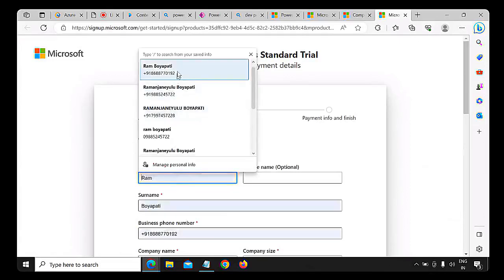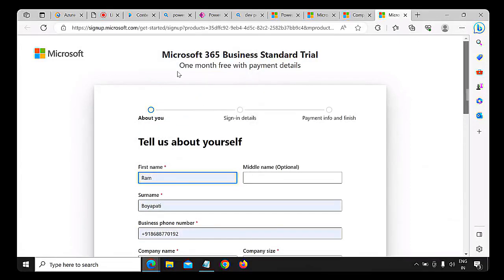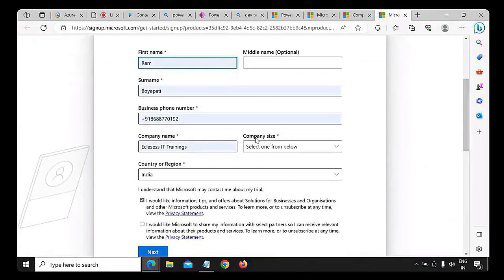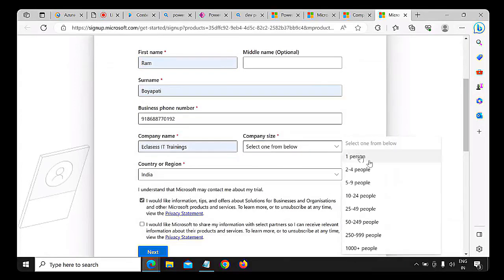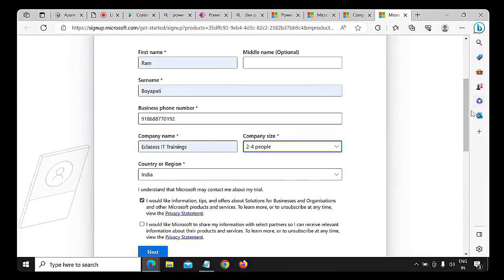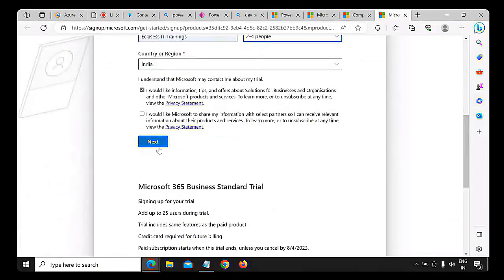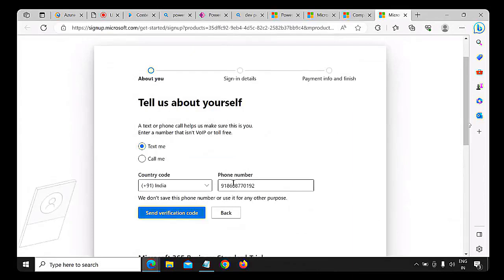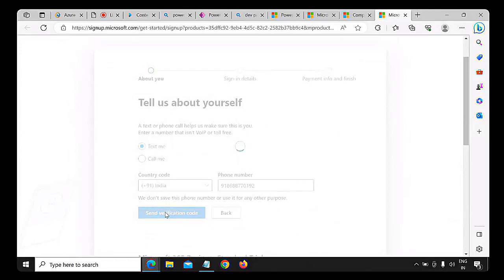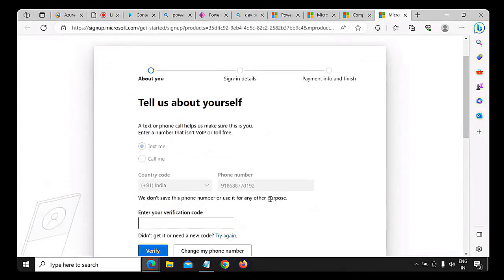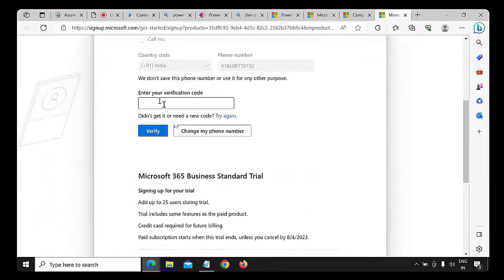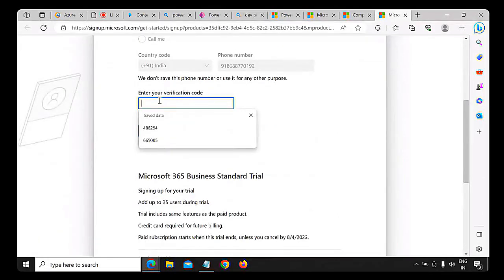So you can provide your first name, last name, and all the details. Okay. So here you can give your mobile number. So this is my mobile number. I can give it over here. Eclasses IT trainings. 2 to 4 people. Country as India. Okay. Then click next. So it will send one text message. Let me try to send a verification code over here. The reason I am coming to this office365.com is only for creating an email address. Otherwise, I don't require this Office 365 subscription plan.